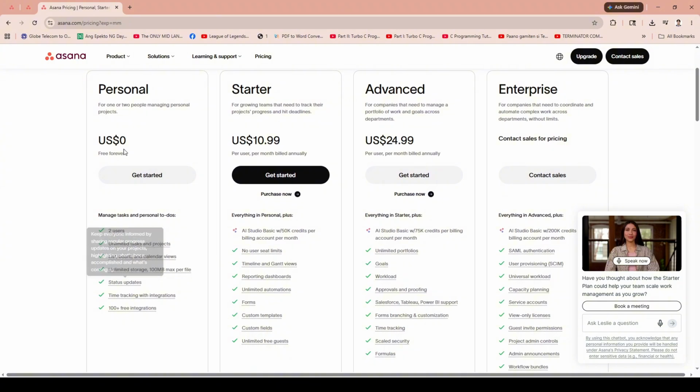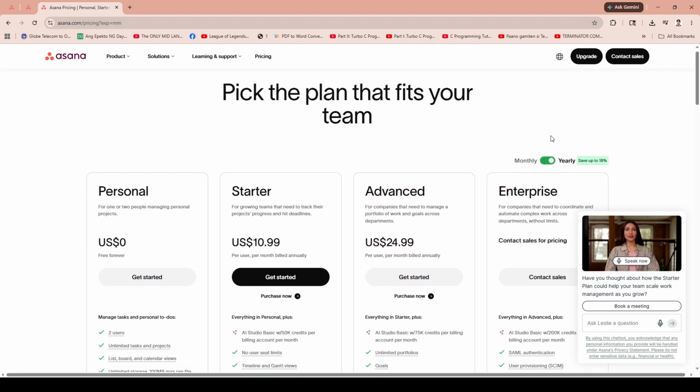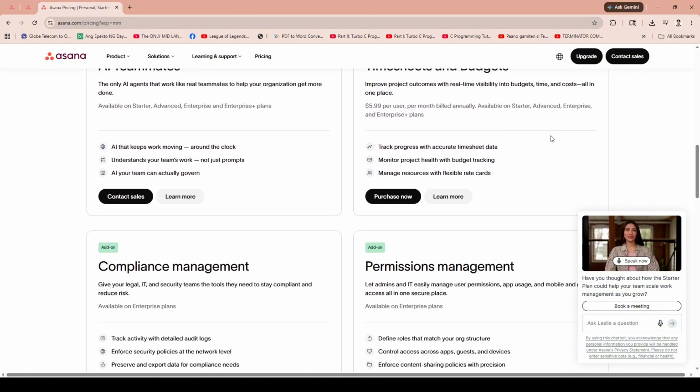First things first, let's talk about why you might want to use Asana in the first place. If you've ever felt overwhelmed by your tasks or struggled to keep your team aligned, Asana could honestly be a game changer for you. It provides a centralized platform to organize tasks, track progress, and ensure everyone is on the same page. This can significantly reduce stress and improve productivity.